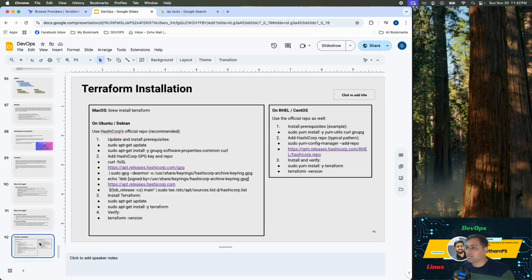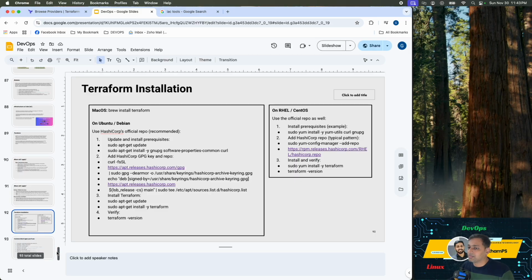First let's see how to install Terraform. I'm using Mac, so I just use brew install terraform. If you are using Ubuntu, then follow this step. We always use the official repos of HashiCorp. If you are using Ubuntu or Debian, sudo apt-get update, and follow this step. And on the right hand side of the slide, it's for CentOS or RHEL. Those who are using Windows, you need to manually download it and install it on your system.